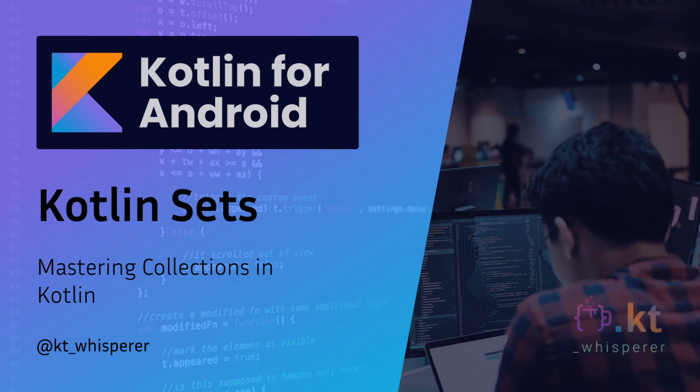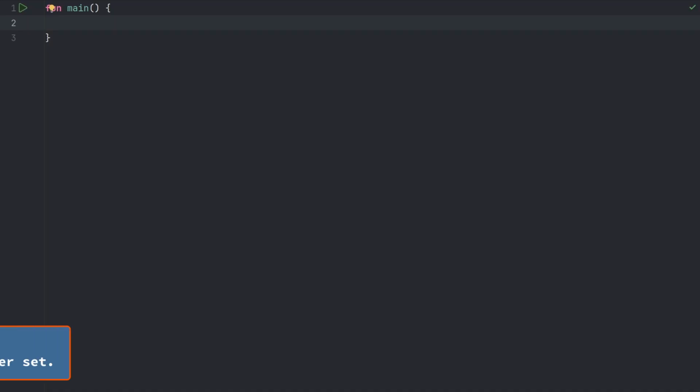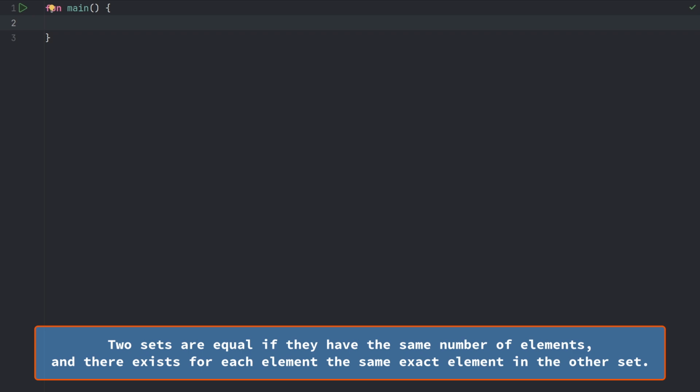In today's episode, we're going to cover another Kotlin collection known as the set. A set usually stores unique elements. Their order is usually undefined. Null elements are considered unique as well. Two sets are equal if they have the same size, and for each element of a set, there is an equal element in the other set.